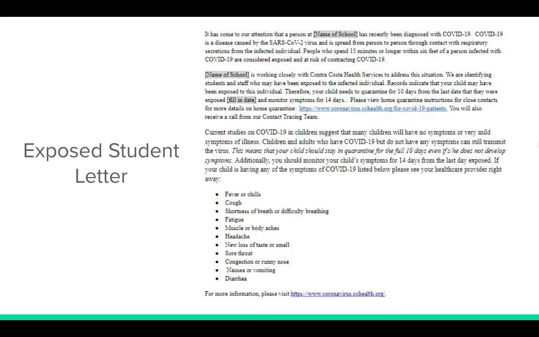All right, so this is the exposed student letter. You will receive this letter if your student has been identified as a contact of a positive COVID-19 case. It explains the different symptoms of COVID-19 to look out for, and basically the next steps in the quarantine period and everything that you will need.